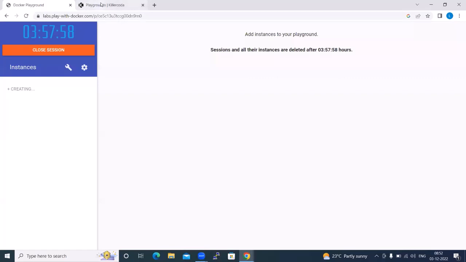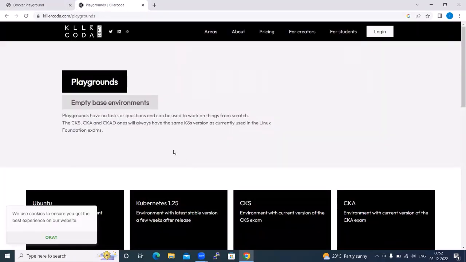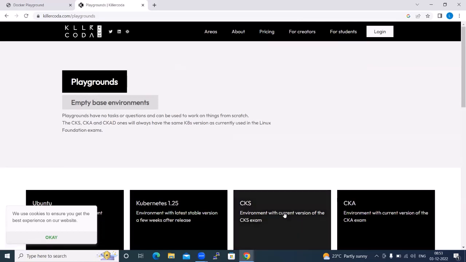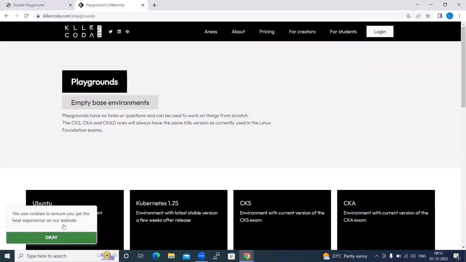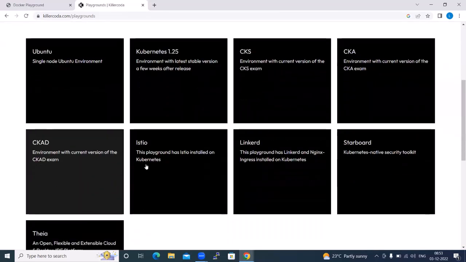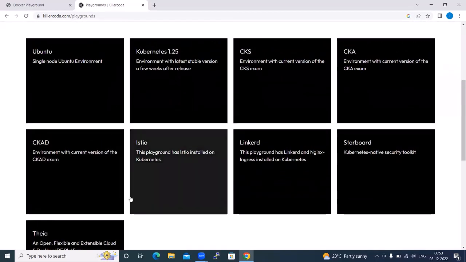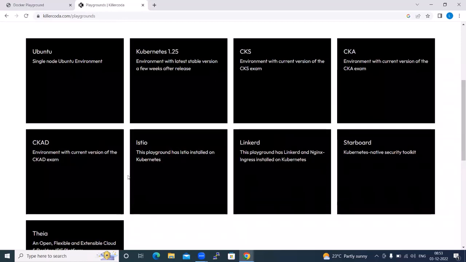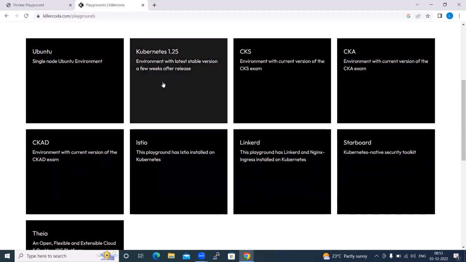Still not responding. Okay. You can go with the second option or the first option. Anything is fine. Click OK. Use the cookies. Okay. Click on that and then click on Ubuntu or Kubernetes playgrounds. Any one of them you can click.